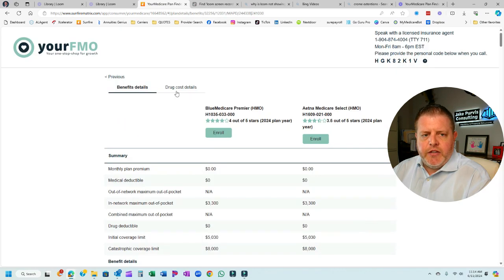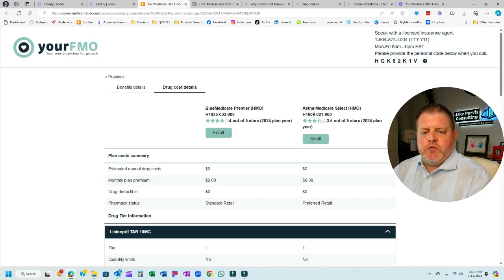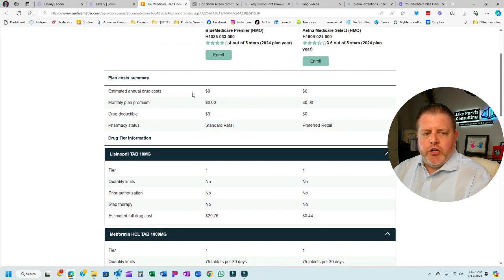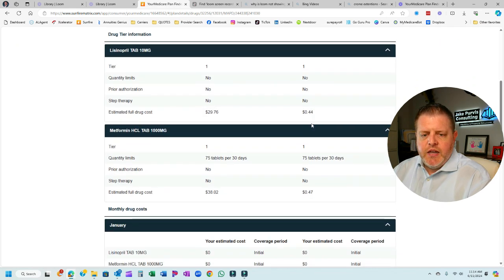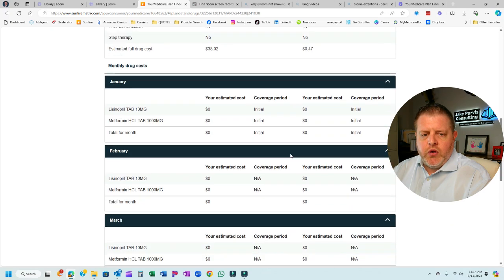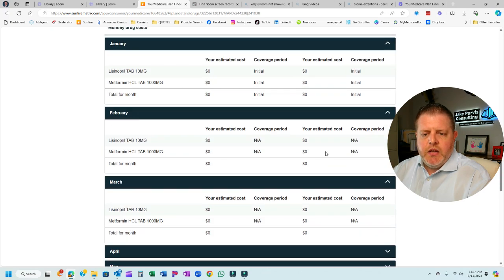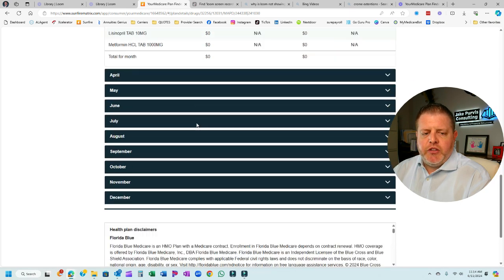Let's go back to compare plans. We can also compare our drug costs. So we can see any deductibles and if there are any premiums, whether we're a preferred or standard pharmacy, where our tiers fall, and what our negotiated rates are, as well as what our copays would be based on that plan for each month of the year.